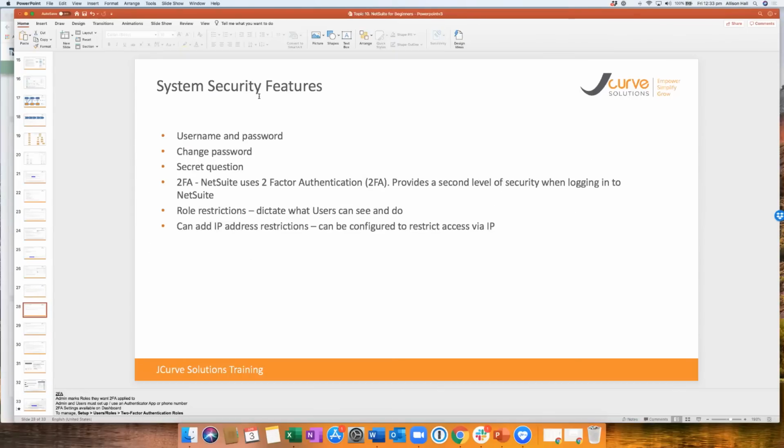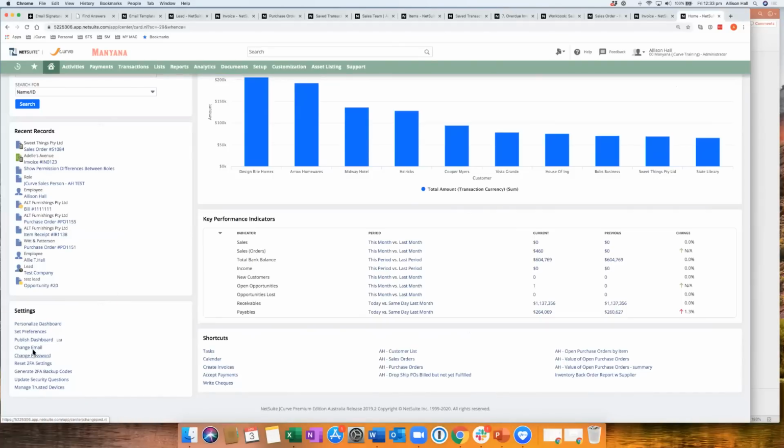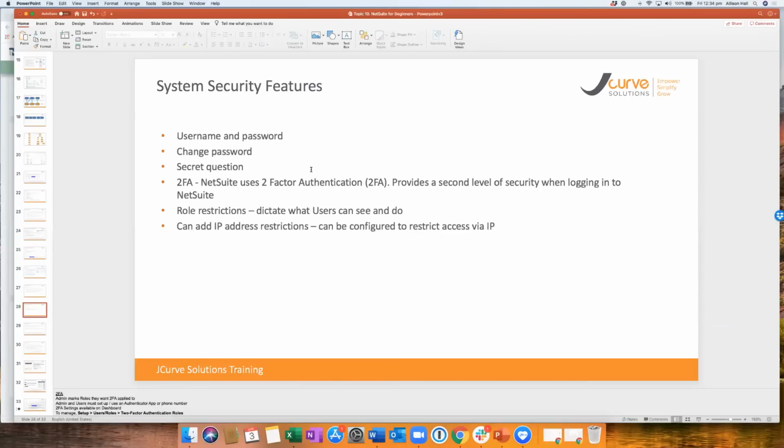Just a slide on system security features. You've obviously got your username and password. You've got your change password option down here. You can change your email down here. You've got security questions, which can be set here as well. Update your security questions. So these are just all sort of system security features that NetSuite makes available.